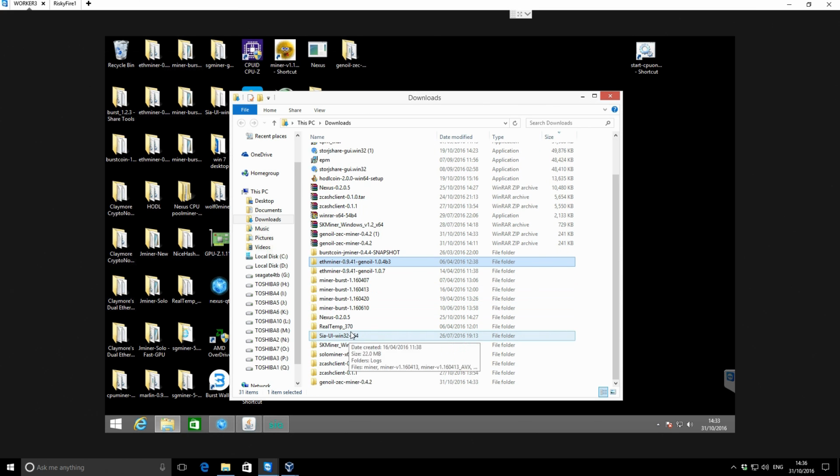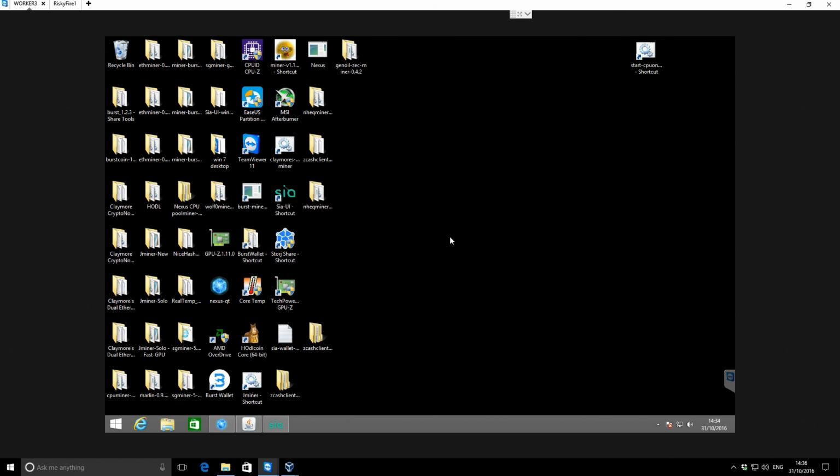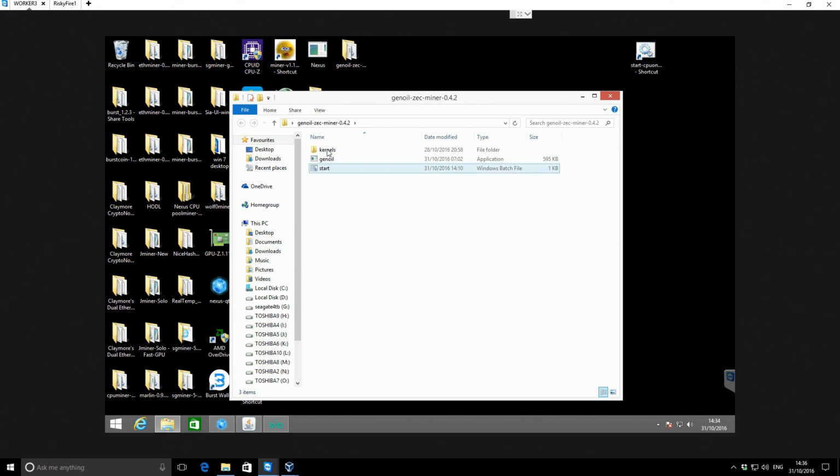So that's extracted now. We've got the actual folder here. Just for convenience, I've copied it to the desktop to make it a little easier to use, so you can just drag it across to your desktop or wherever you choose. If you open up the actual miner folder itself, you'll see there's three sections.